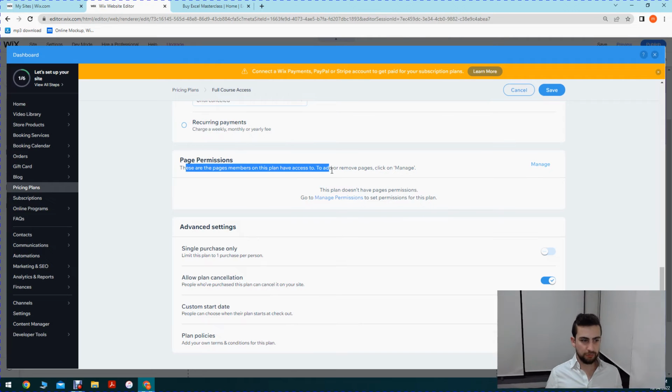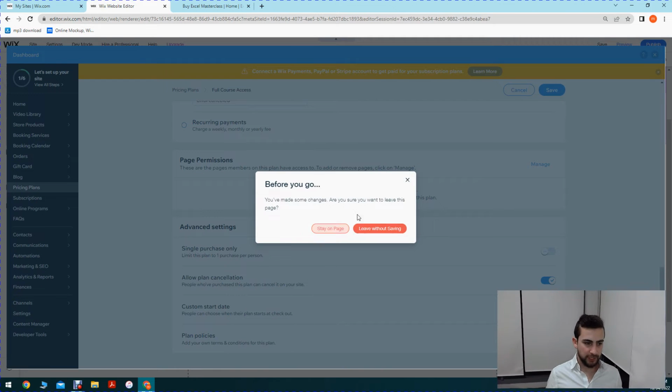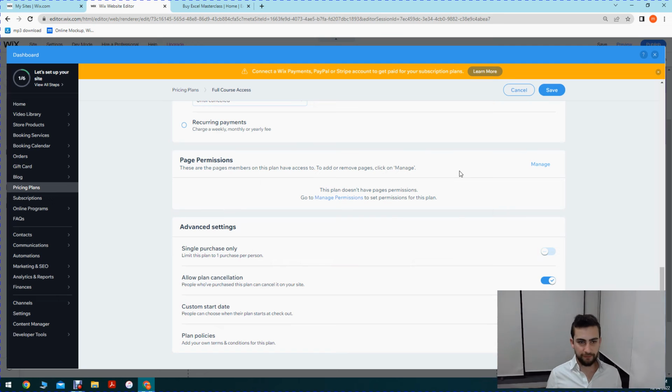Okay, so page permissions. These are the pages that members on the plan have access to. This is the critical function that we actually want to change, because we want to get them access to a very specific page. However, we haven't created that page yet, so it might be something that we actually have to come back and update later. So I'm actually going to leave that for now until we've actually created our course page, and then we can update our access. Okay, and then there's just some other settings before we save and exit this.